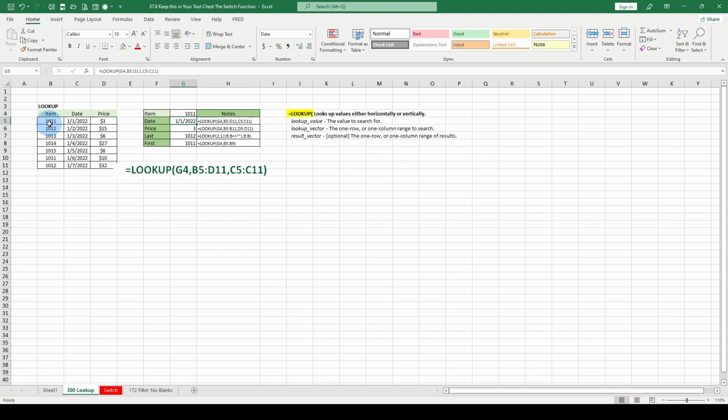1122 is 1011. The price, we could use a VLOOKUP to do this. We could use XLOOKUP to do this, but lookup will also do the same thing. What about the last number? We have 1012. We're asking to find the last number. It has nothing to do with this item number.